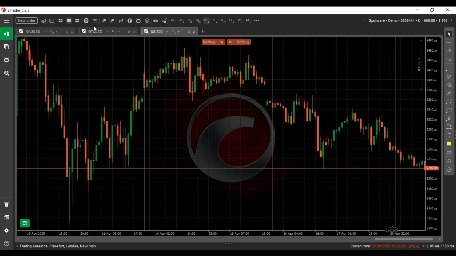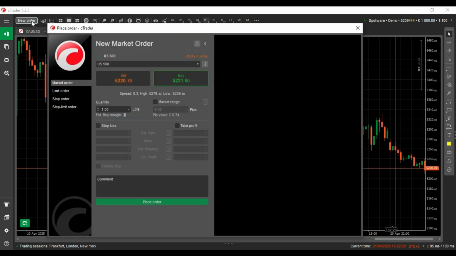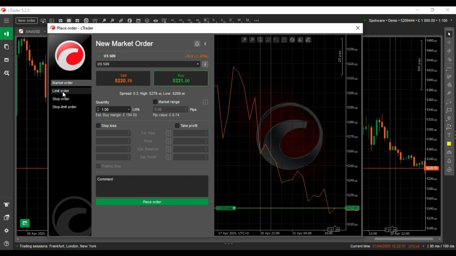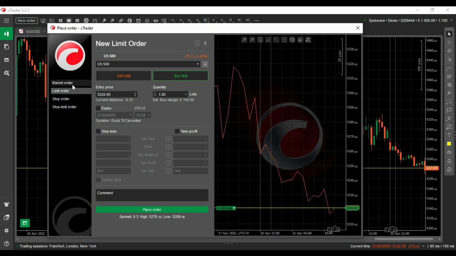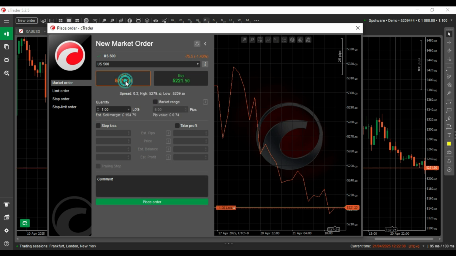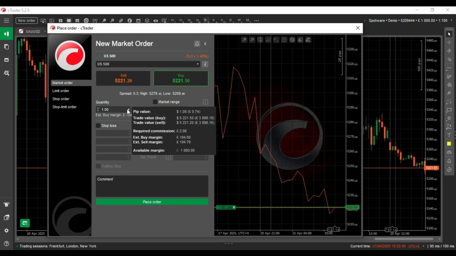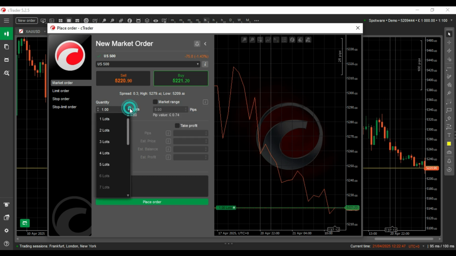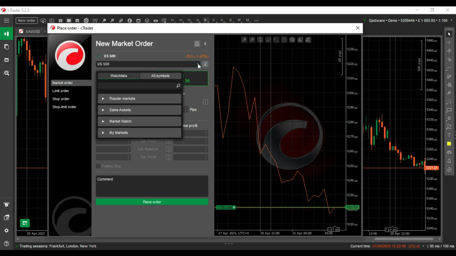Let's go down to your new order here, where you can place your market order, limit order, stop order, and stop limit order. This is quite straight to the point. You have the option of selling and buying. Enter what stop loss you take. Enter your lot sizes or position sizes right here. You can control it. Your market range here. So depending on the assets that you want to trade right here.